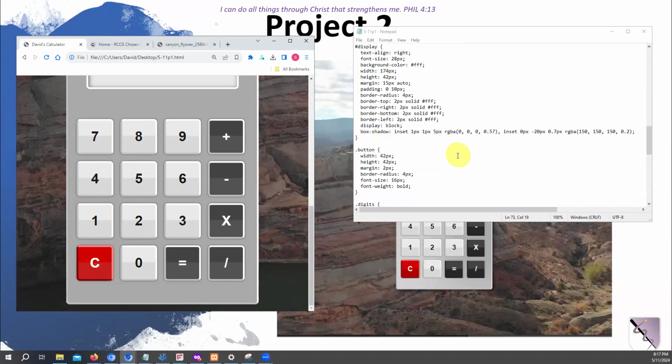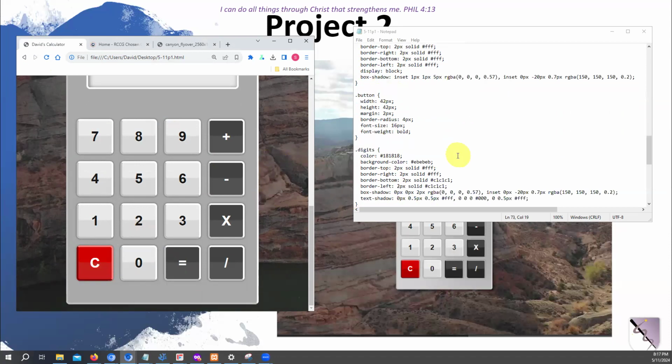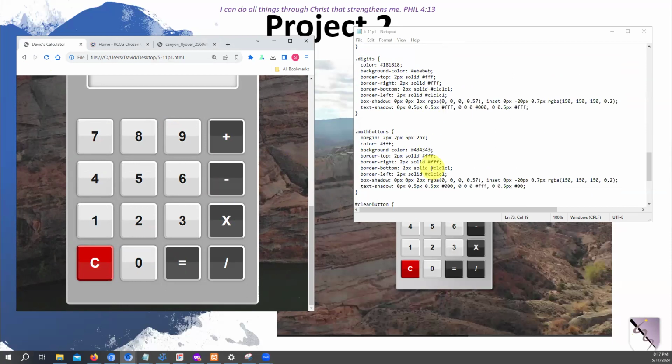Now let's go ahead and progress to these map buttons, which are bothering me. I think we made a mistake with the map buttons. Let's do this for the map buttons, because it doesn't look like the image.